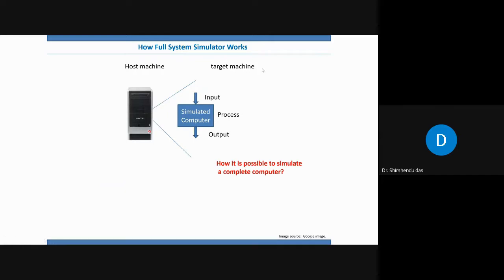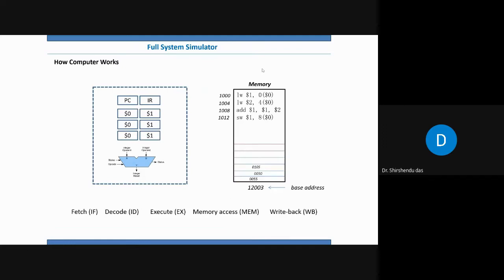So now the next question is how it is possible to simulate a complete computer. To understand this, I think I explained this slide also in my lecture one. In this slide I said that whatever a computer does, there will be some instruction in memory. The instruction will be fetched from here to the processor, then the instruction will be decoded. After decoding, we'll go and load this data from memory, and based on this we'll either add or subtract. So all these things are logical here, nothing is magic here, right? Everything is logical. Since everything is logical, we can simulate it.